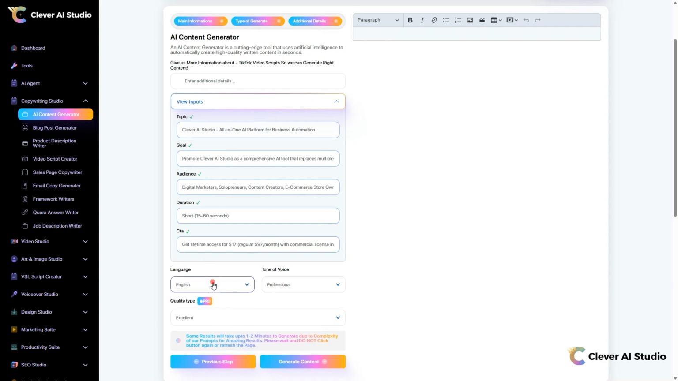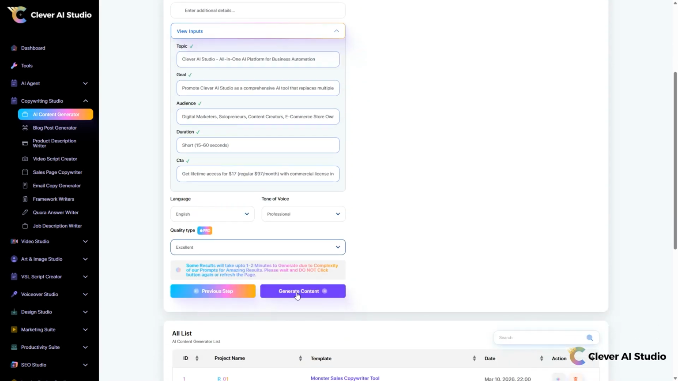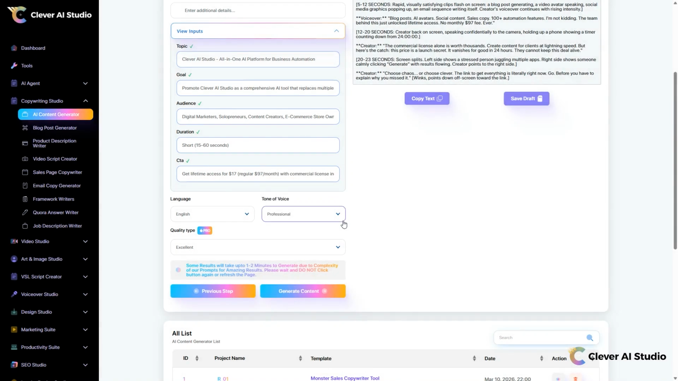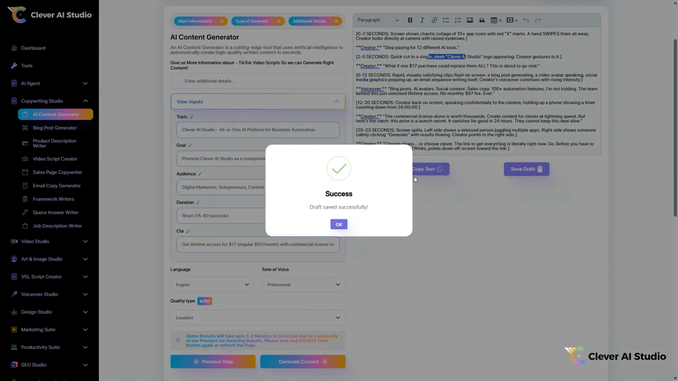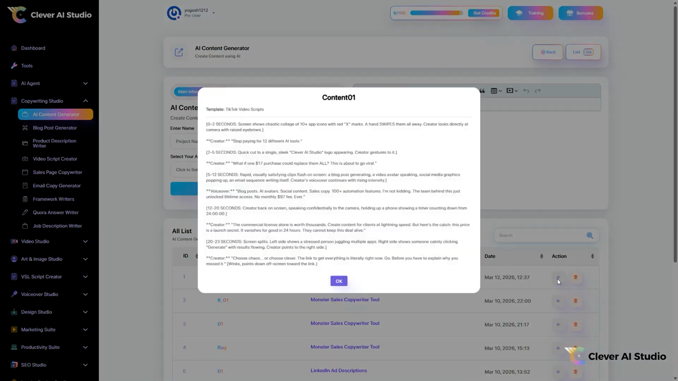Choose your language, tone of voice, and quality type, and hit Generate Content. And boom! A complete TikTok video script, generated in seconds and tailored to your product. And this is just one of 300 plus tools. You can copy the content, use it anywhere, or save it as a draft. Saved drafts will appear in the list section, so you can access and reuse them anytime in the future.